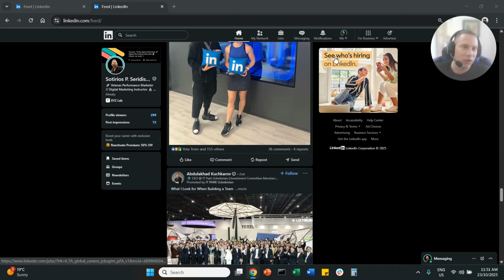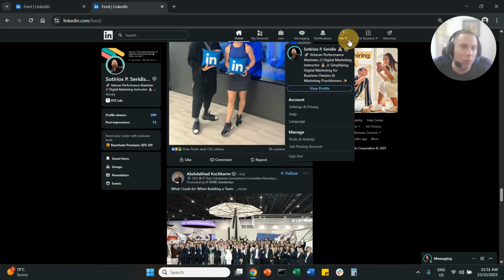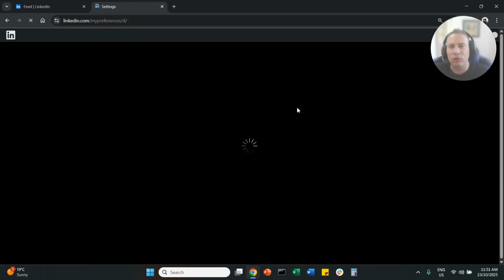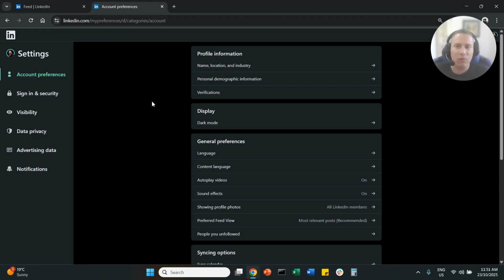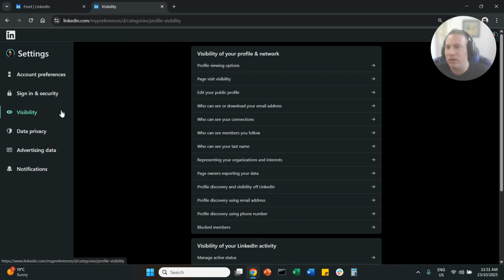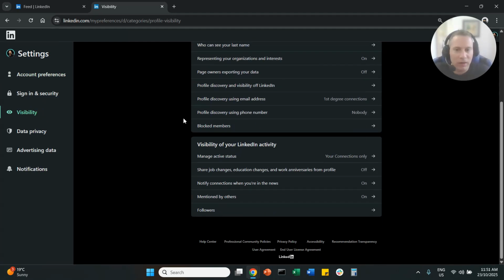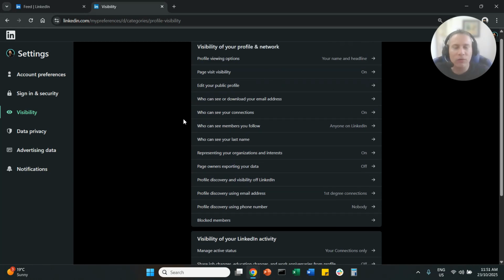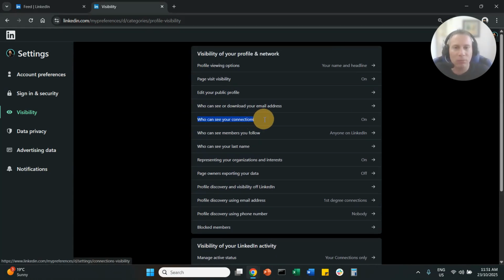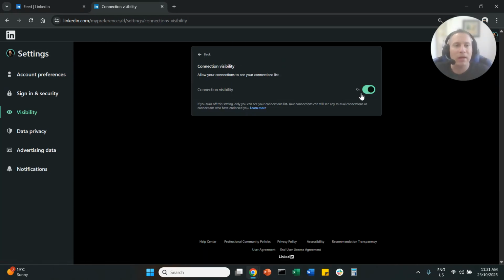And let's get started. So step number one, we're going to click on the top right-hand side here on our profile icon, and we're going to navigate to settings and privacy. Once we come here, we're going to select visibility from the left-hand side, and we are going to scroll down, and we are going to see this option, who can see your connections. So you're going to click on this option, and simply turn this off.